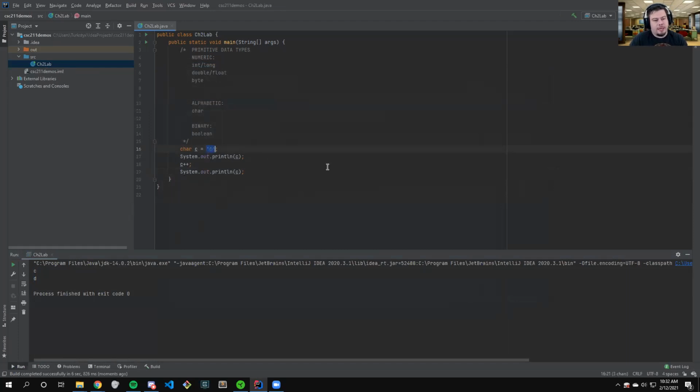What if we had a char of 52? Let's see if this will work. There we go. I put in char 52, but oh no, apparently char 52 means 4. This is because there's a whole table of ASCII characters that the char is based off of.